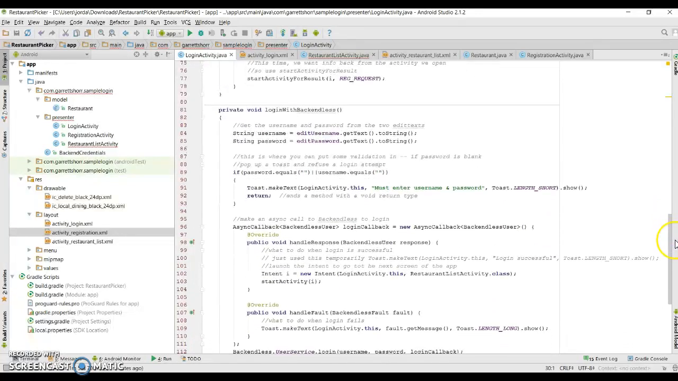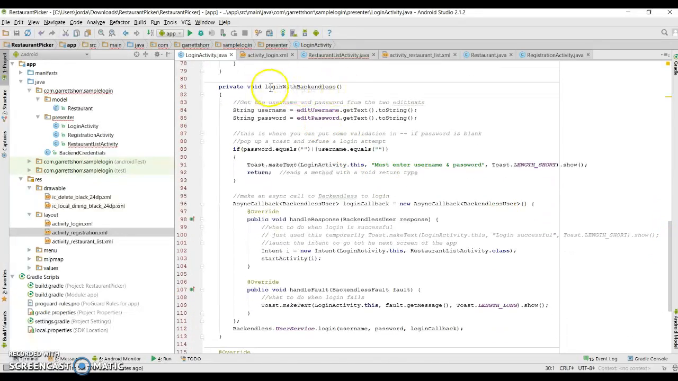Okay, so then how are we going to log in with our Backendless, our online database? We are going to take our username, get whatever we put in there, and we're going to check first that the password and the username have something. So we're saying if the password equals nothing or the username equals nothing, then we're going to say, hey, you got to enter your username and password, put a toast, and then return nothing basically.